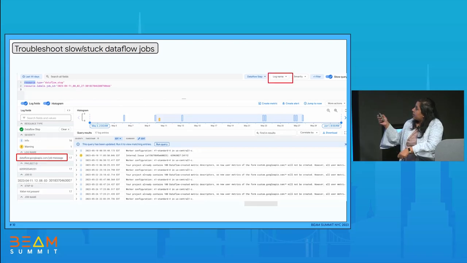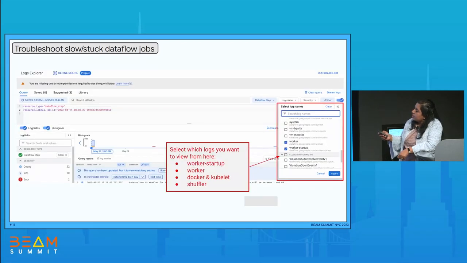When you click here at the log name, you will see some other types of logs. Generally for our Dataflow jobs, we look into worker startup logs, worker logs, Docker and Kubelet logs, and the shuffler logs. So what are these logs and how do we determine at which instance is the issue? Worker startup logs contain startup logs from the worker. They capture messages related to the startup process. The startup process includes downloading the jars from the cloud storage, then starting the workers. If there is a problem starting the workers, then these logs are a good place to look.